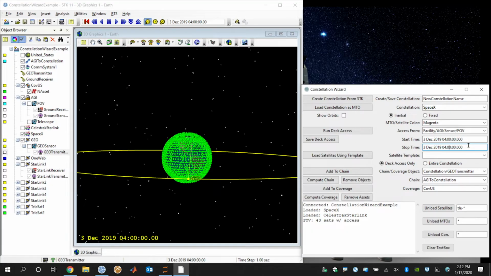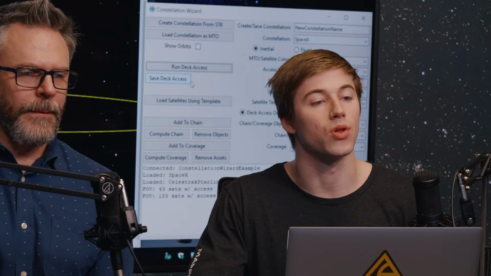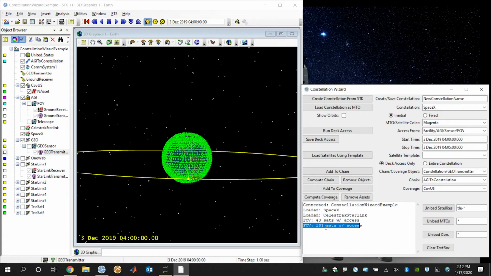So I'm going to rerun this deck access with the planned constellation for just 5 minutes, and we can run it at different time spans. But again, the key idea here is to just reduce the number of satellites, so I don't have thousands of satellites that I have to do large computations for. So now I have 133 satellites that I can see over this 5-minute time span.